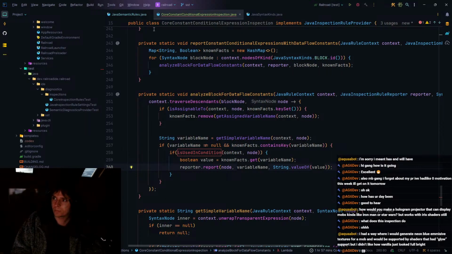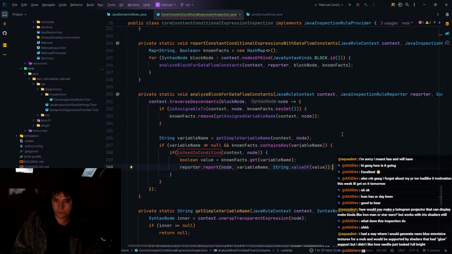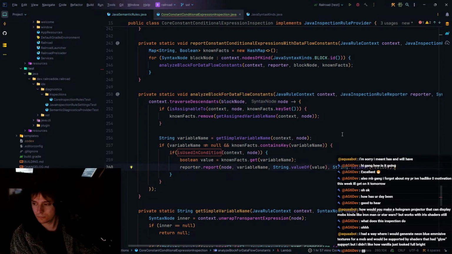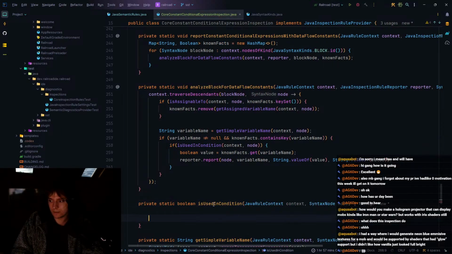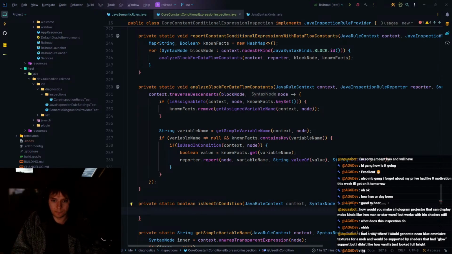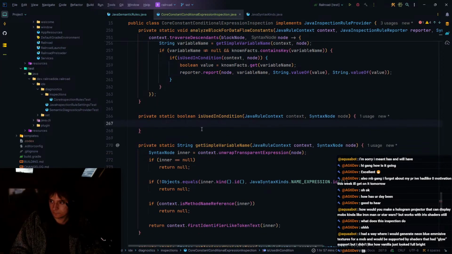And then just put that in there. Let's just check this one. In the condition always, yeah, okay, we just want that twice. No, we just want that, right? Yeah, I think so. And then yeah, we'll want is used in condition. And basically we just use the parents, right, to do that.